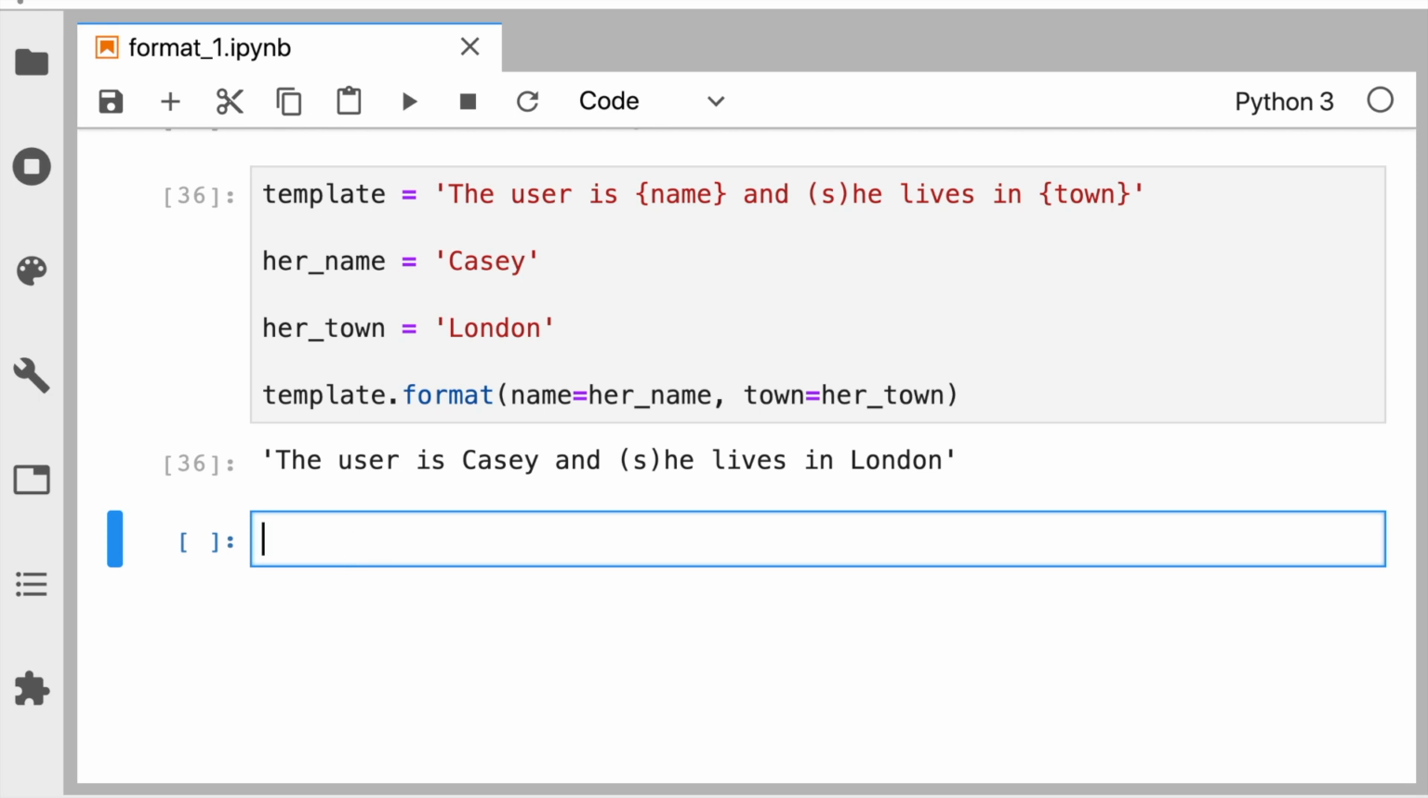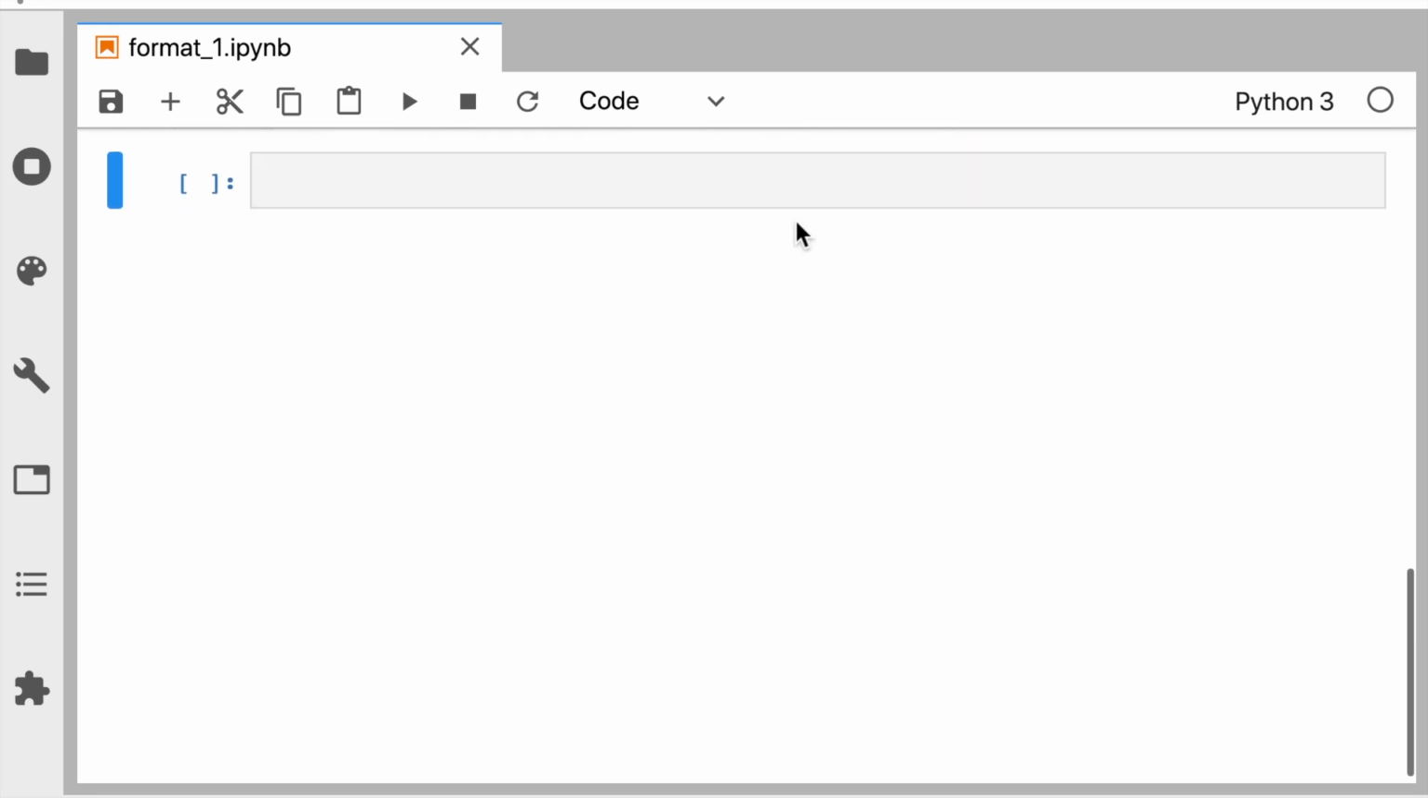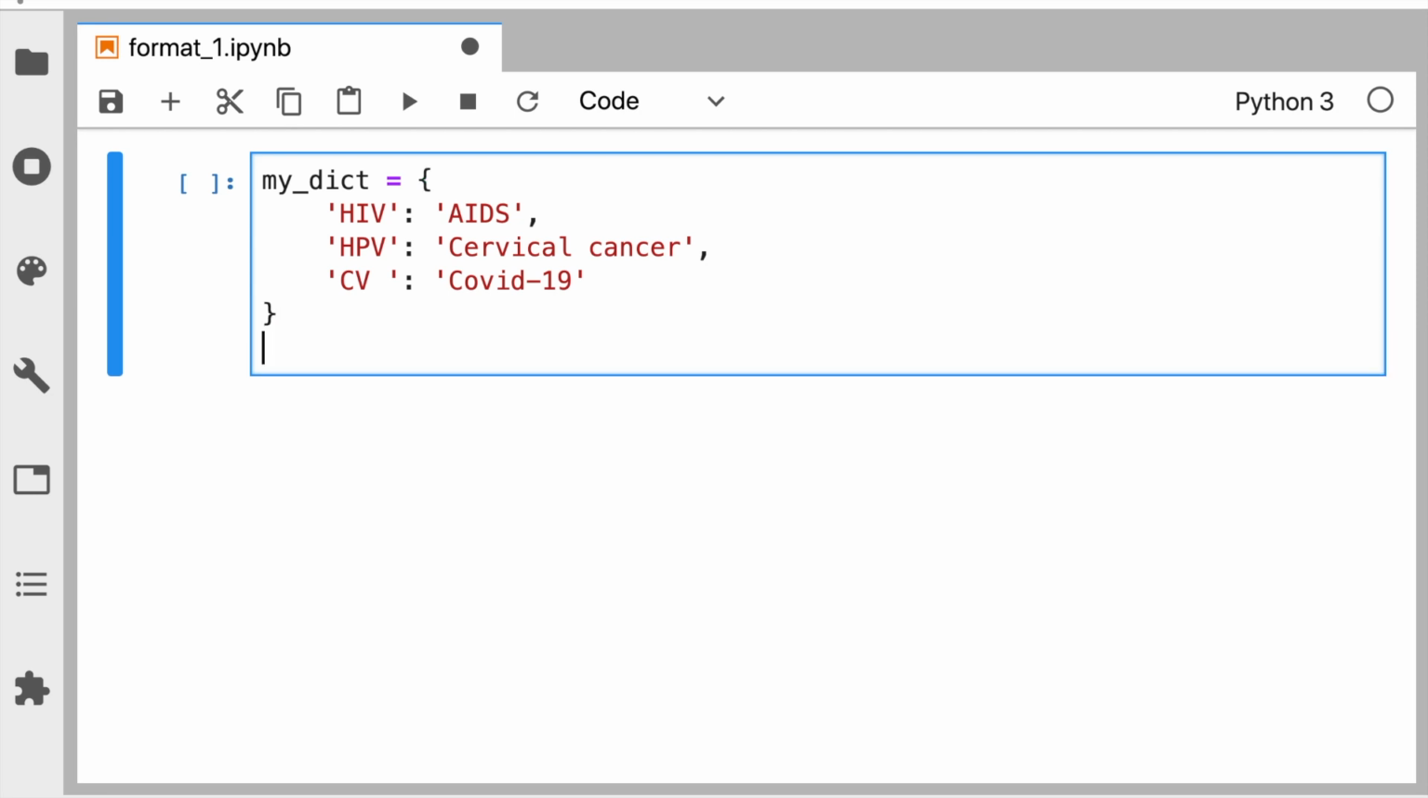So for our second part now, we're going to look at how to use format within items that you extract from a dictionary. For this purpose, instead of typing a dictionary, I just copy and paste one. And my dictionary is this. Here's a dictionary that has as keys the names of 3 types of viruses, and the corresponding values are diseases associated with that virus.